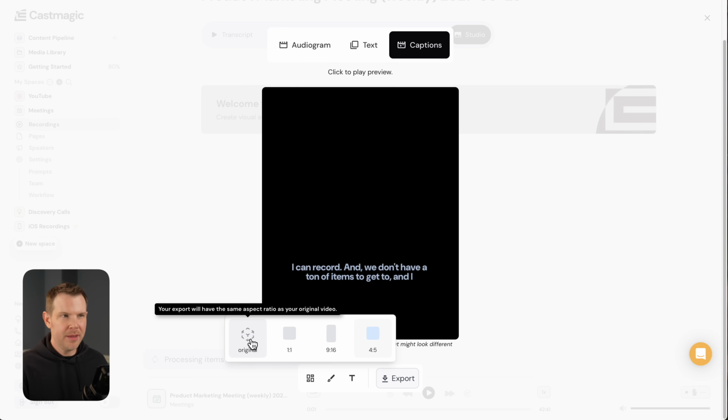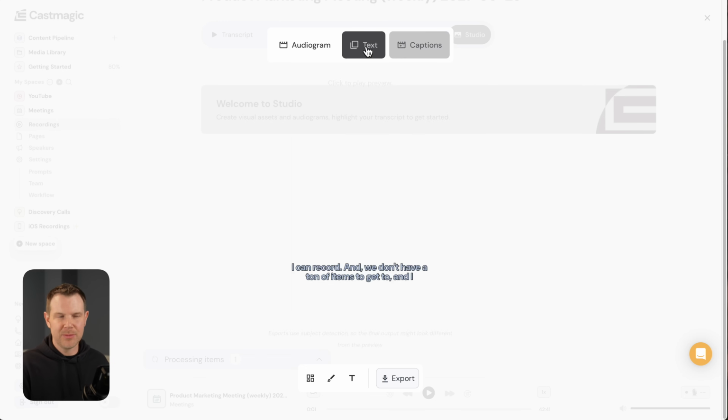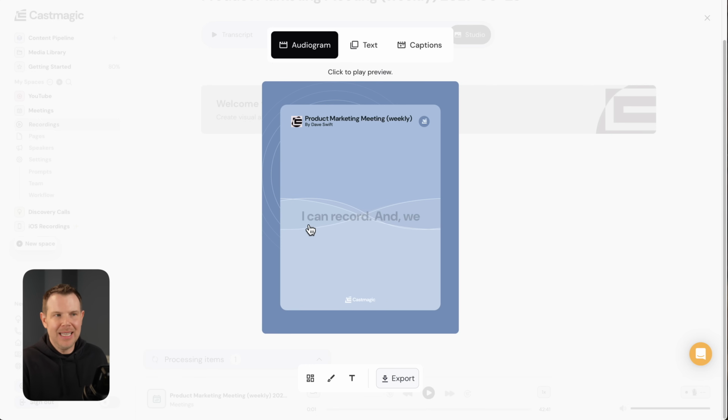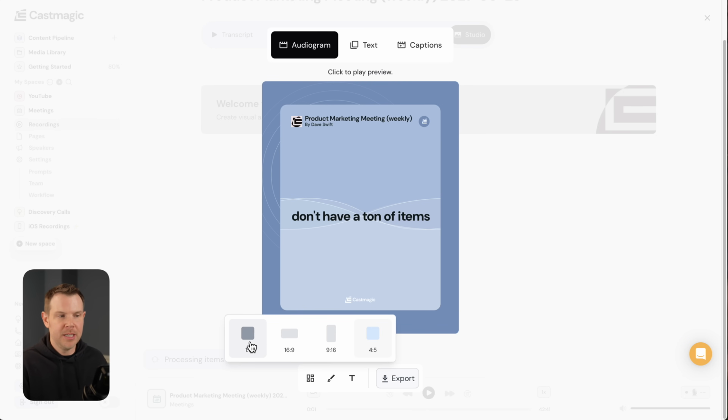Now, you might remember that the other options were for text, where I mentioned it was like a quote, or an audiogram. So what is this all about? Well, the audiogram is going to take that clip and it's just going to show me the text without showing me the meeting. So I can play the preview here. And we don't have a ton of items to. So there you go. There's a little clip from the meeting. If I wanted to share that, hopefully it's a little bit more interesting than that. I could download this and then upload it to social media to share this. We've got the same options here in terms of resolution: 1:1, 9:16, 16:9, and 4:5.